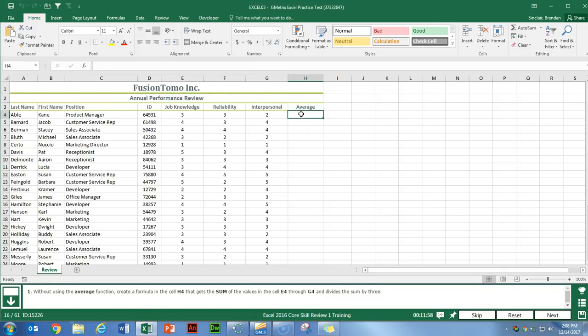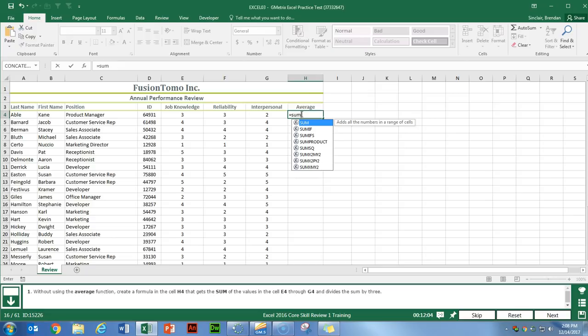Task 16 asks us to go ahead and create a formula in H4 that gets the average of the numbers in that row without actually using the average function. So we'll go ahead and do equal sum, and you could use the function builder for this or do a number of other things. We'll just hand key this one in because it's simple. What we want to do is close out our argument by closing our parentheses, and then hit the division key on your keyboard and then hit 3, hit Enter.